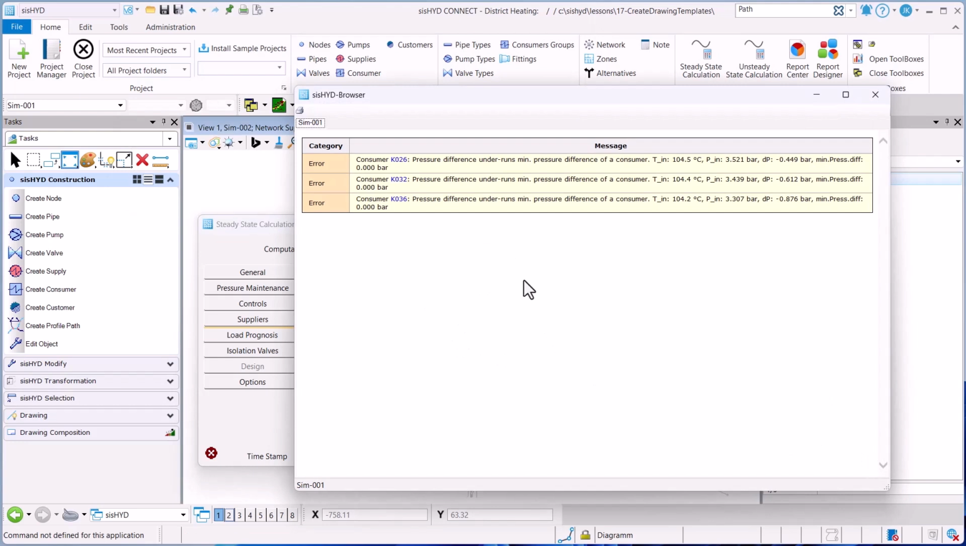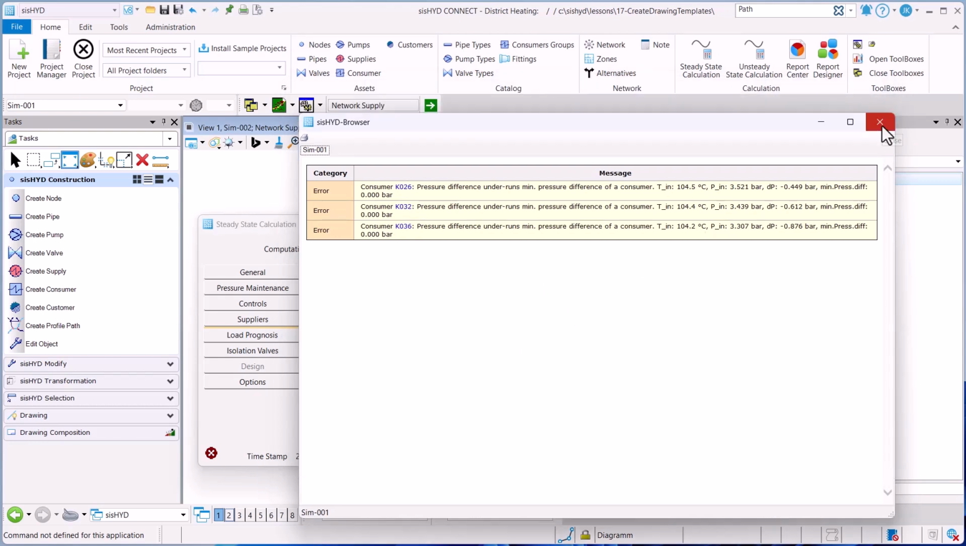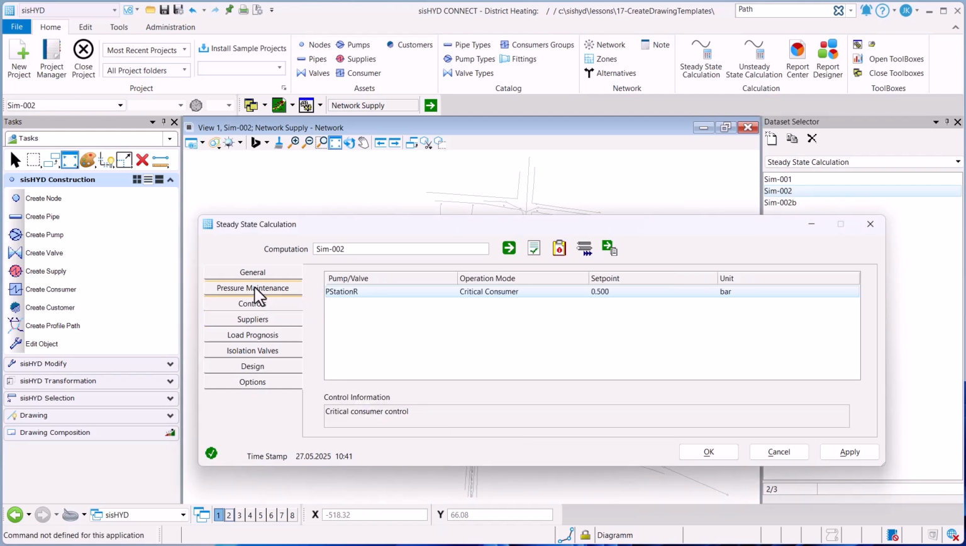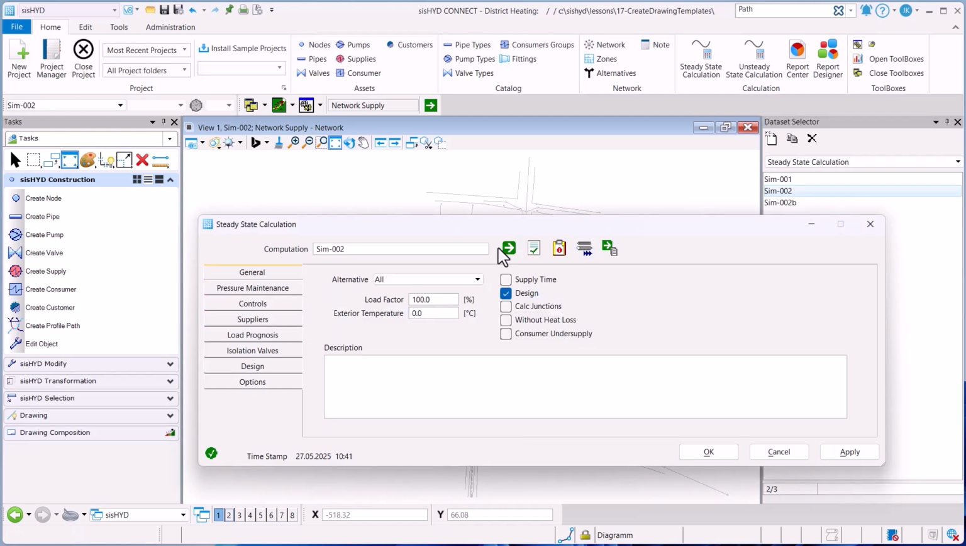The system will show us arrows. We have here on 3 nodes a pressure difference under 1, the minimum pressure difference of a consumer. We can change the parameters. We can create a second simulation, change the parameters in the controls and in the pressure maintenance, and run this calculation as a simulation too. We see no error is popping up.